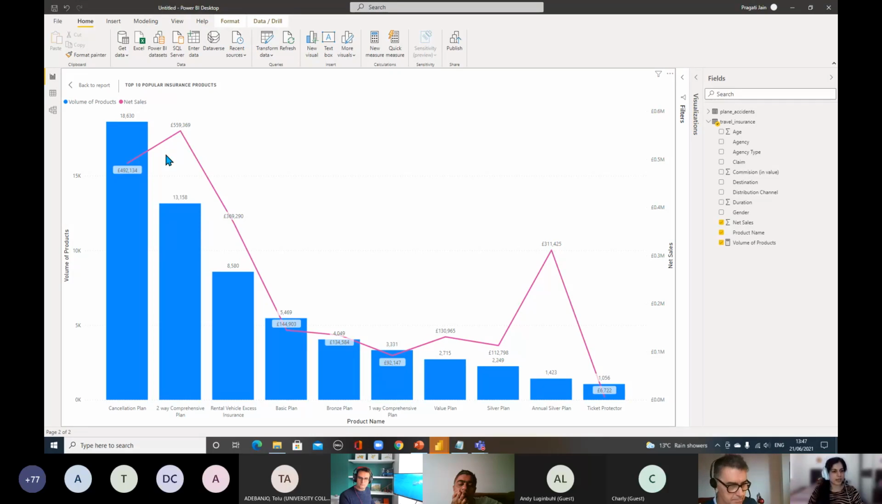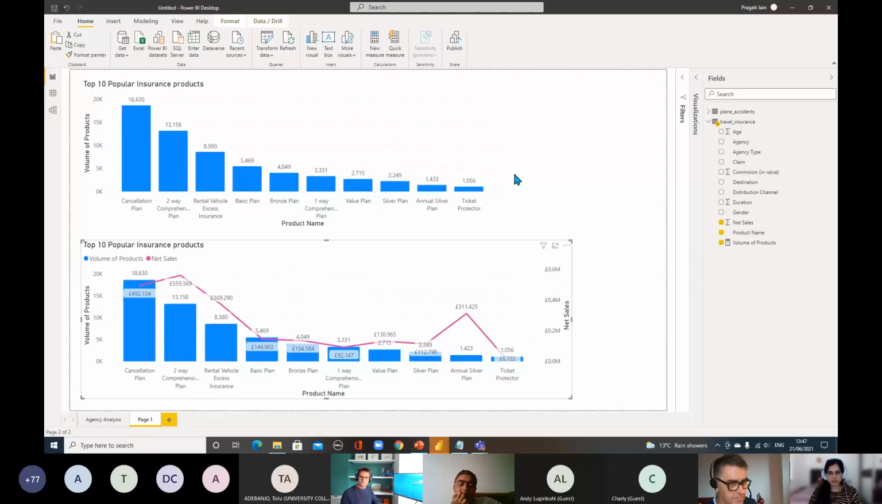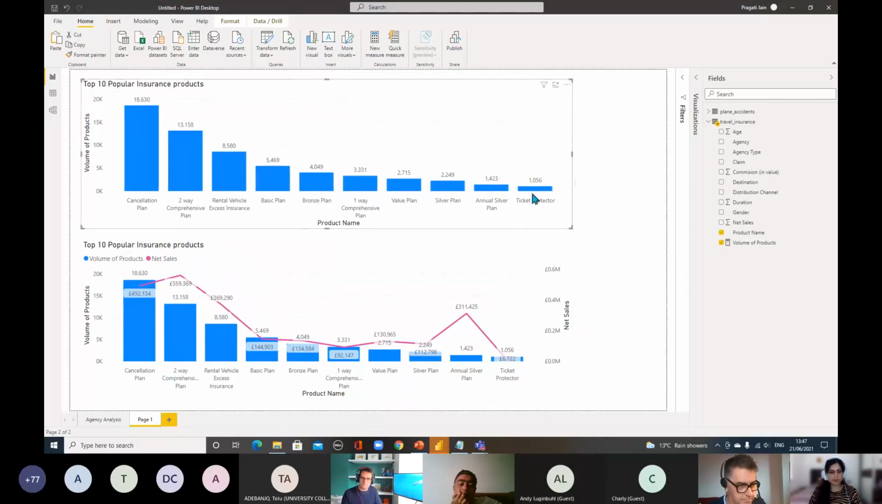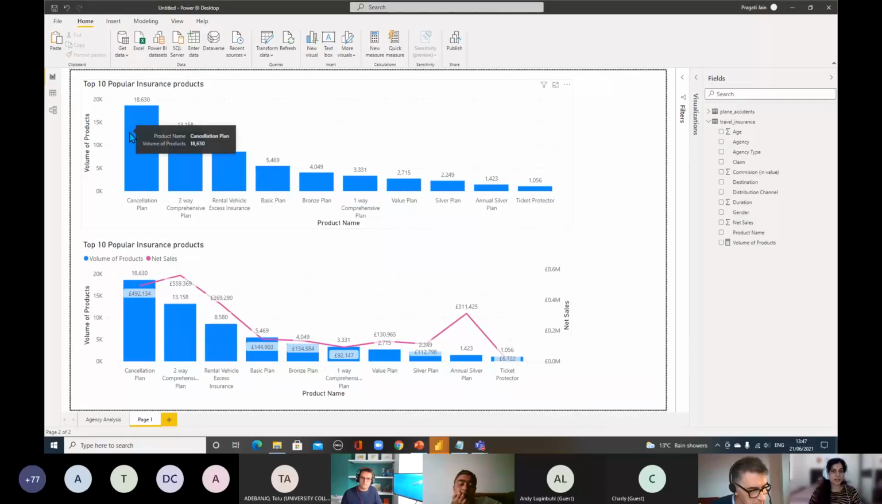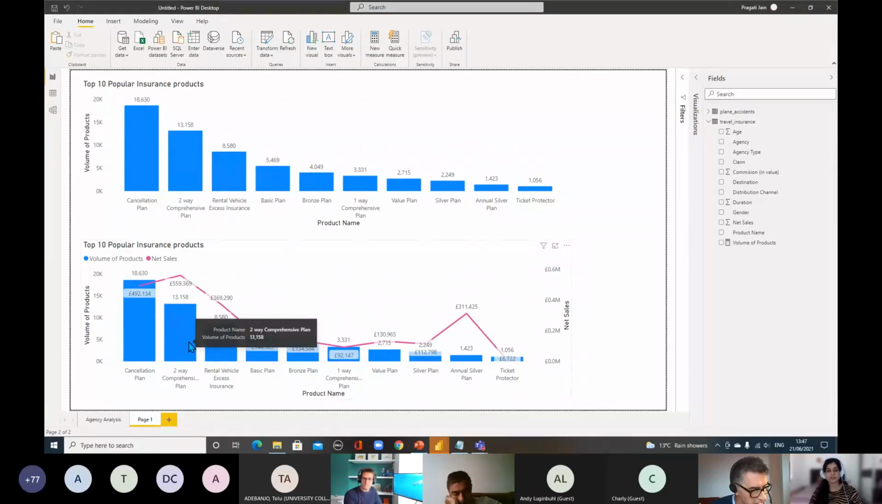Okay. Now, if I go back to the report and compare my top chart with my bottom chart. In my top chart, I see that cancellation plan is the one sold most, followed by two-way comprehensive plan. But when I look at my bottom chart, cancellation plan is actually not the one generating the top sales. It's the two-way comprehensive plan insurance product that's generating the top sales. Now, one reason, a vague guess I can make, is maybe two-way comprehensive plans are more expensive than cancellation plan. That's why they're generating more sales. Obviously, I'm not a domain expert, so it's a guess from my side.